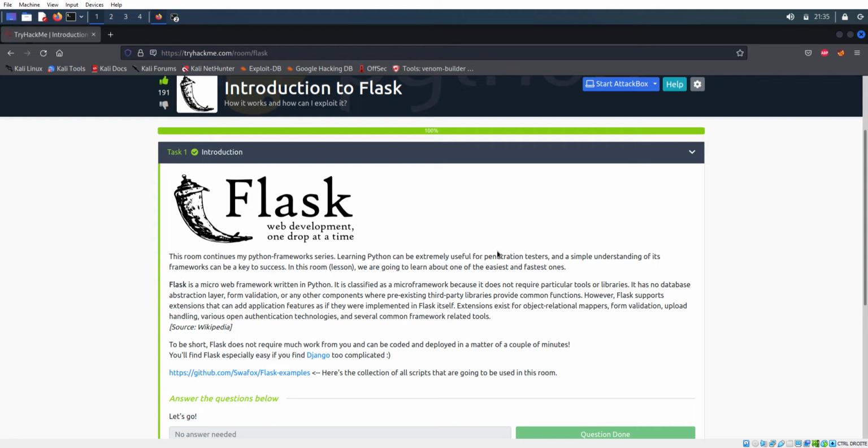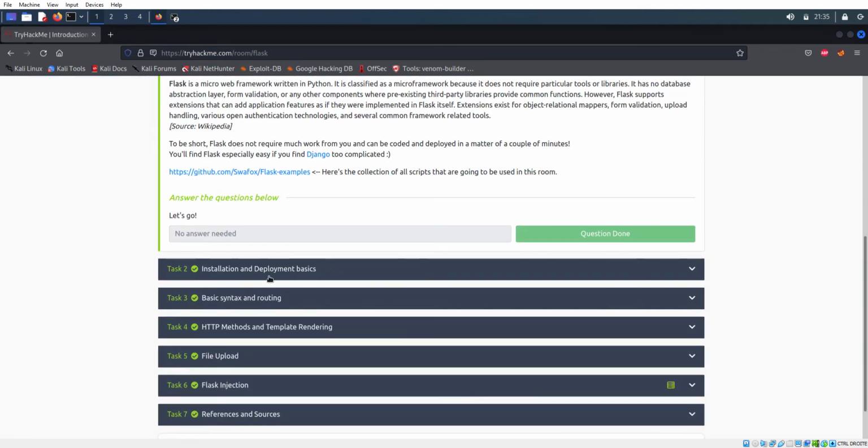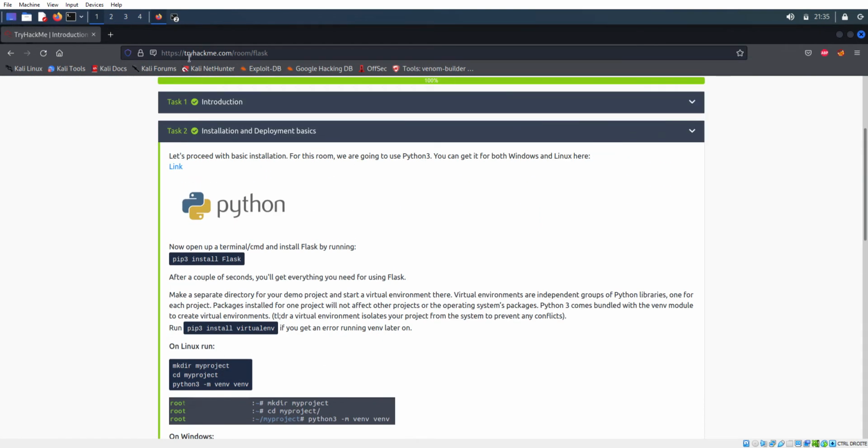So I'm not going to read all of that. I just want to start coding, honestly. But to be short, Flask does not require much work from you. Essentially, you can quickly develop a website in a couple of minutes because it's really easy to use compared to Django, for example. So yeah, they do show you how to install Flask.